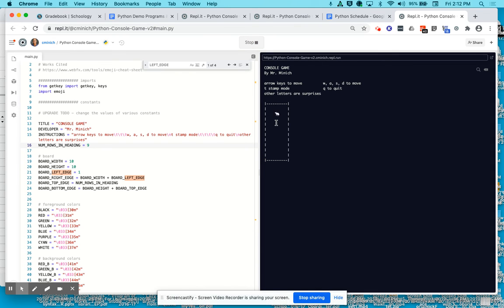Now, when I move my mouse, the boundary detection is accurate for the top and the bottom. So thanks for watching this video. Just a little bit of an explanation as to how backslash T and backslash N and modifying num rows and heading in this particular example can help you dress up the user interface in console game applications using Python.